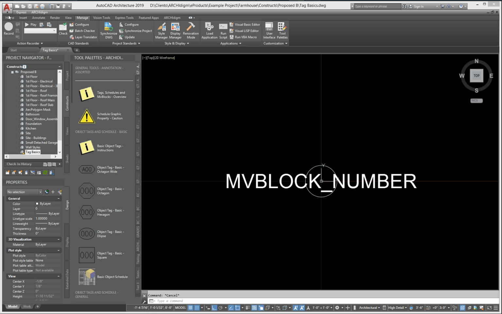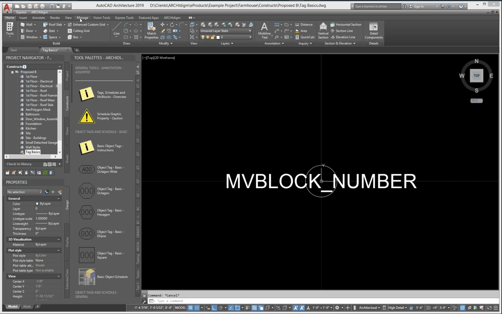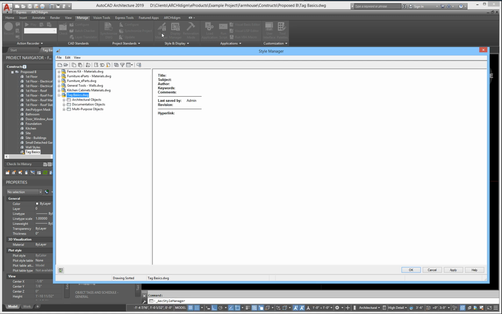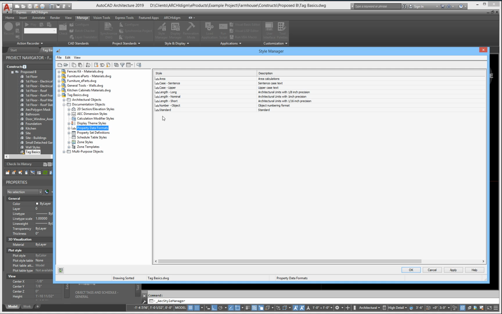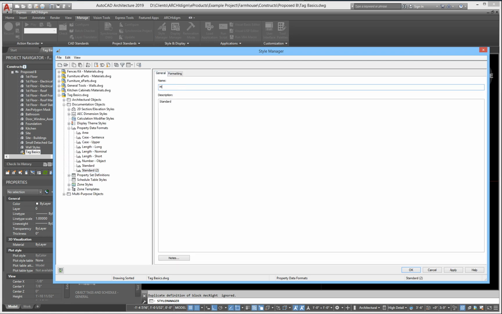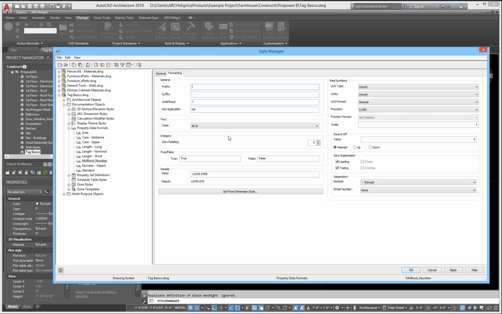We go up here. Let's go from Home. We'll go to Manage. We'll go to Style Manager. We're going to come down to where it says Documentation Objects. We'll first start off with Property Data Format. We'll take Standard and copy that down. Hold the Control key. Double-click on it. Go to General and name this MvBlock number. Okay, and formatting. Under formatting, the only thing we really want to change here is to 0.